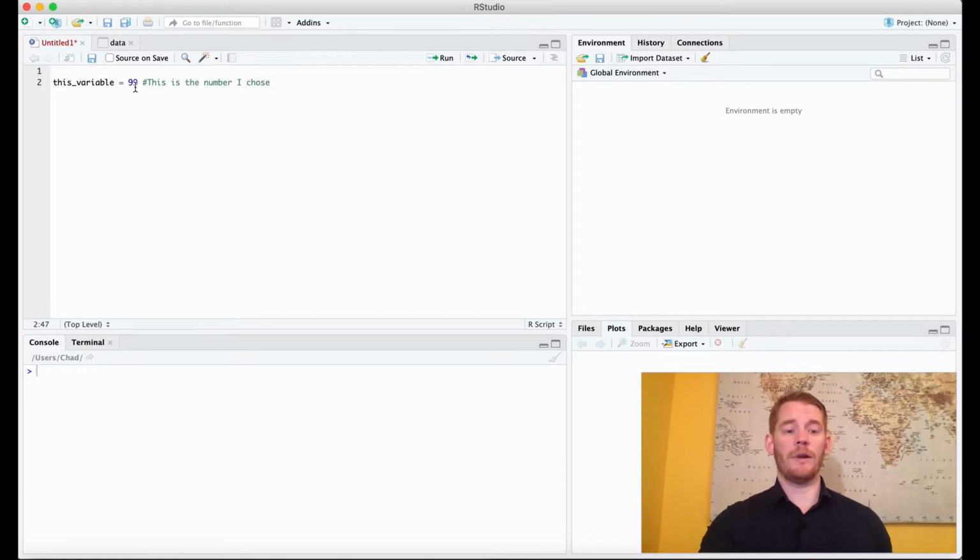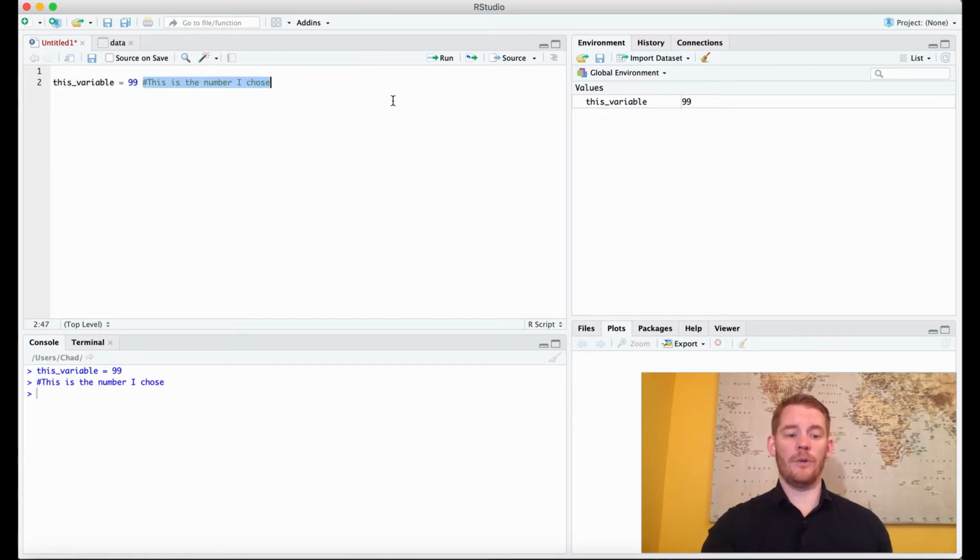So great. What happens here is this variable 99 will run and we'll get that variable, but everything including the hashtag and everything after the hashtag won't do anything. So even if I run it, nothing happens. And the reason is it's just telling us what we're doing here.